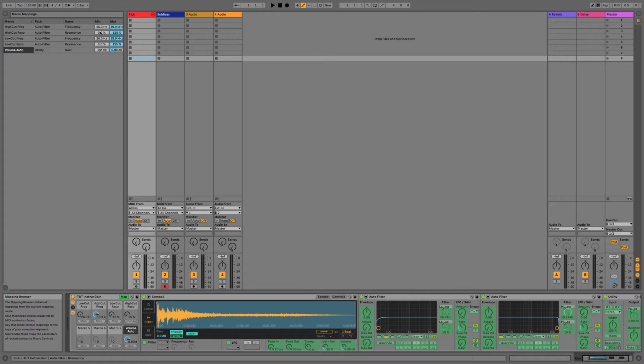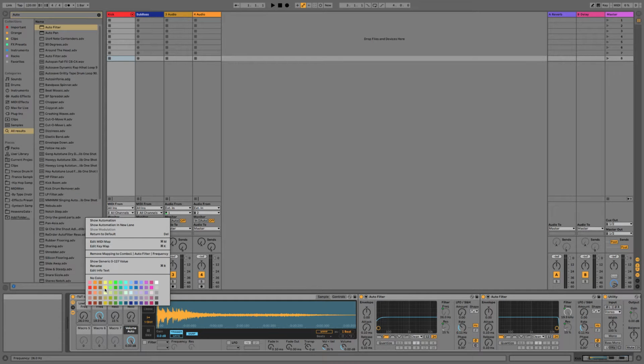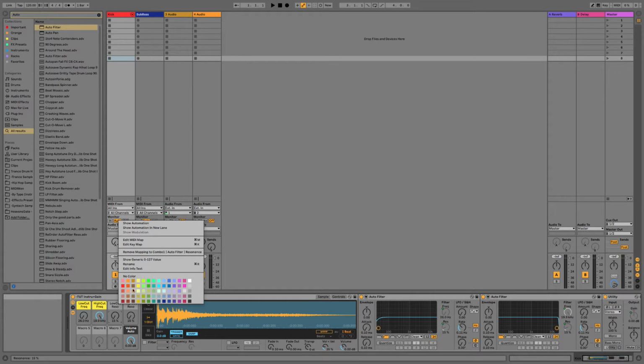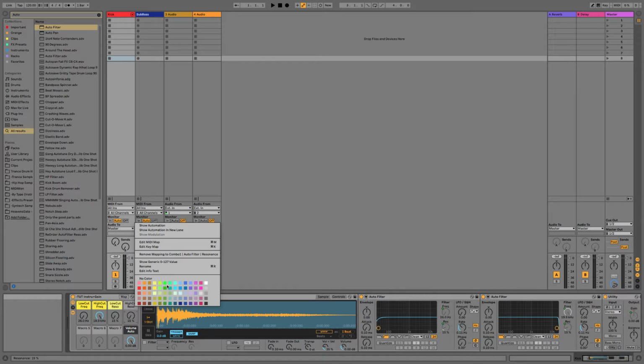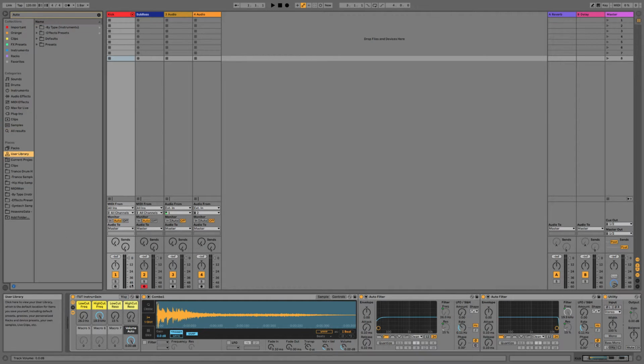So once again, with these resonance values, I like the minimums being 15%. That way it's not too steep or too gentle so that it's affecting the sound. So do it this way, and for these I'm going to make these yellow, and these guys are going to be a little bit lighter yellow. So now if I go back to my user library, I can go ahead and save this as tut.